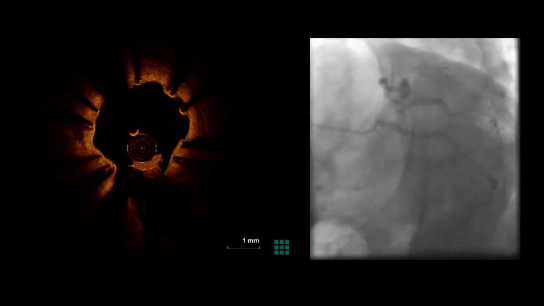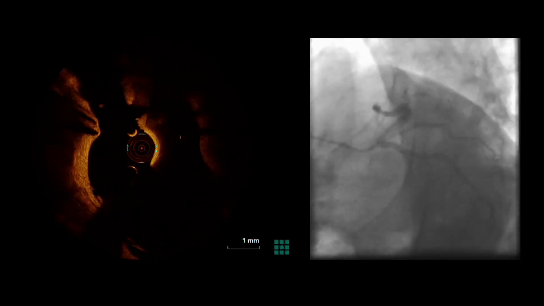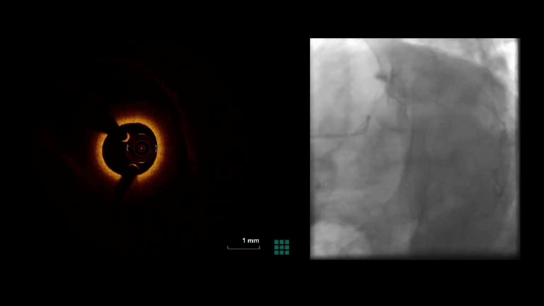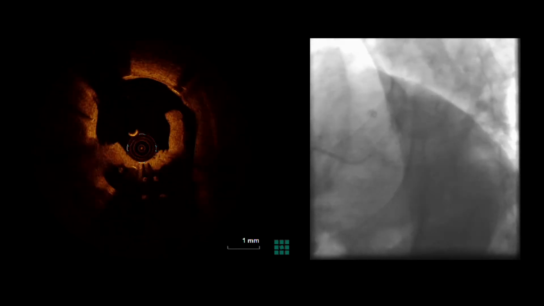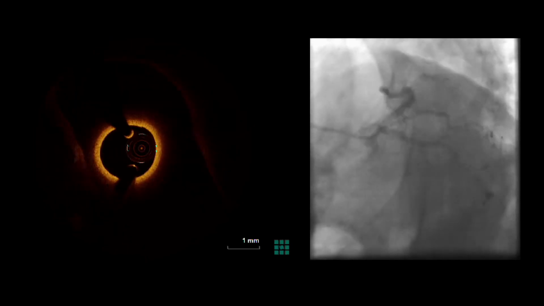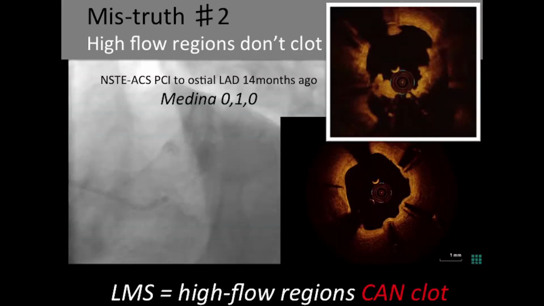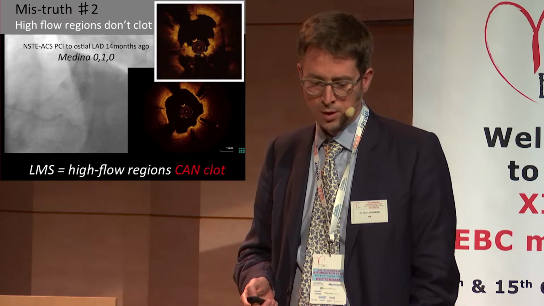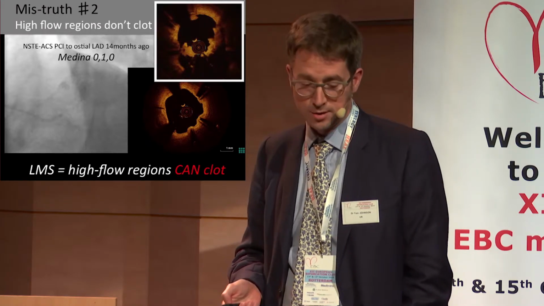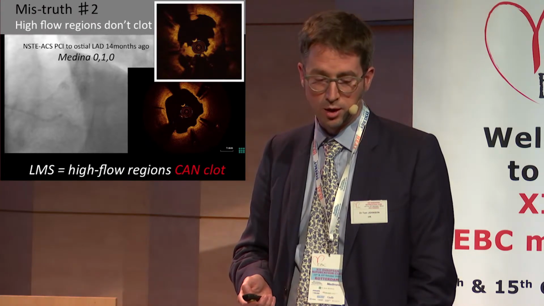This is a gentleman who presented with a 0-1-0 Medina lesion to his ostial LAD, had a stent deployed not with imaging guidance to the ostium of the LAD, and then presented to my cath lab 14 months later with a non-ST elevation infarct, with clear angiographic evidence of haziness, and then you can see on the OCT quite clearly tissue and thrombus associated with a stent that's actually hanging in the breeze within a large left main. So although it is a high flow place, there clearly is the ability for us to generate clot.